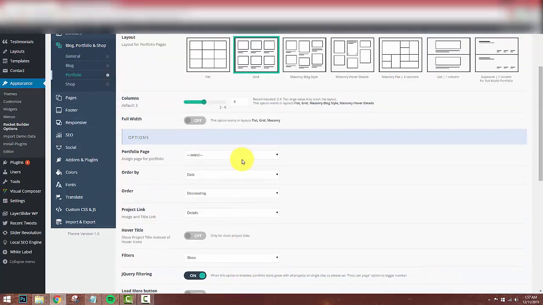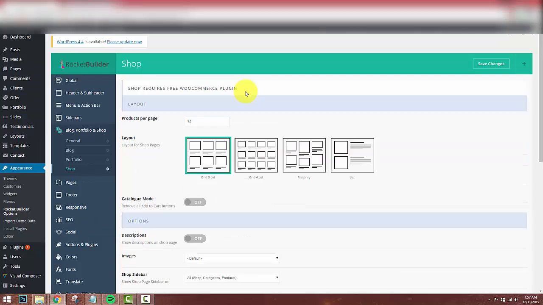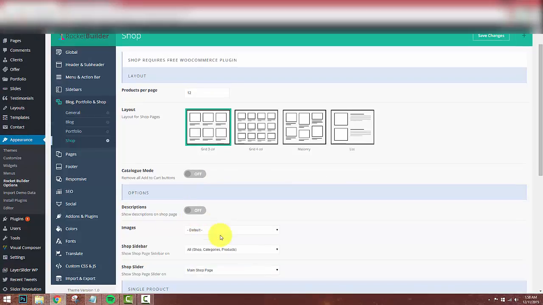Next, we are going to edit the shop, which requires the WooCommerce plugin, which is a free plugin that you can use with this theme. You can choose the products per page, your layout. You can make a catalog mode, which removes all add to cart buttons for each product. You can show the descriptions on the shop page or not. You can choose the image styling. You can choose what you want for the shop sidebar and the shop slider.